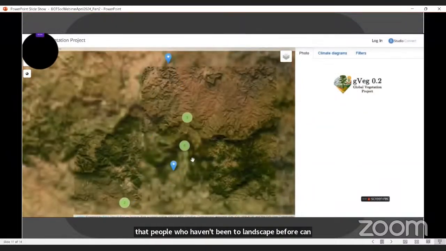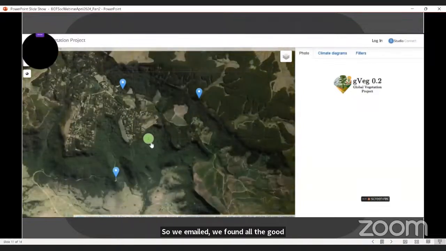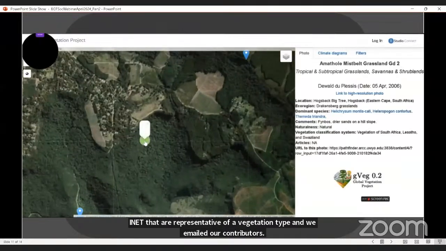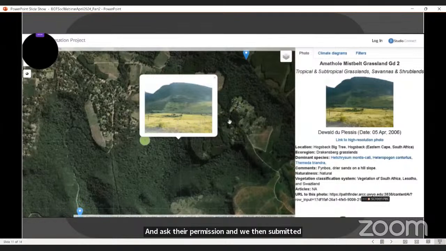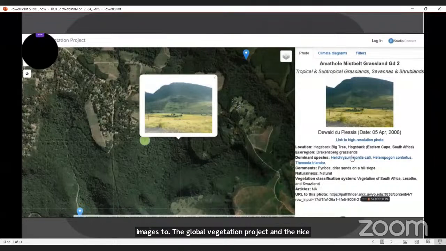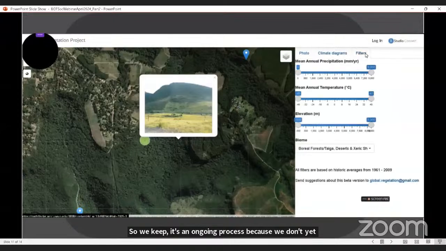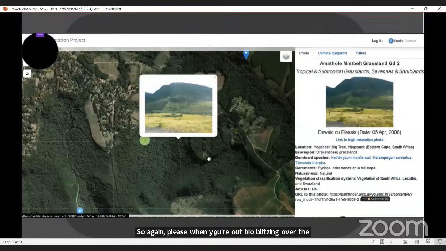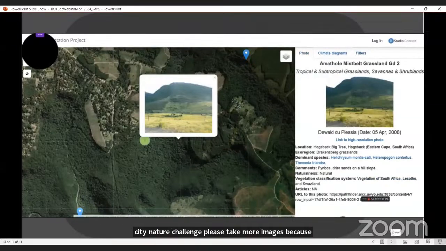So we found all the good quality ones from iNat that are representative of a vegetation type, and we emailed our contributors and asked their permission, and we then submitted their images to the Global Vegetation Project. And the nice thing about them is they're very good at crediting the contributors. So it's an ongoing process because we don't yet have all our veg types represented. So again, please, when you're out bioblitzing or with the City Nature Challenge, please take more images because there's lots of gaps that we need to fill in.